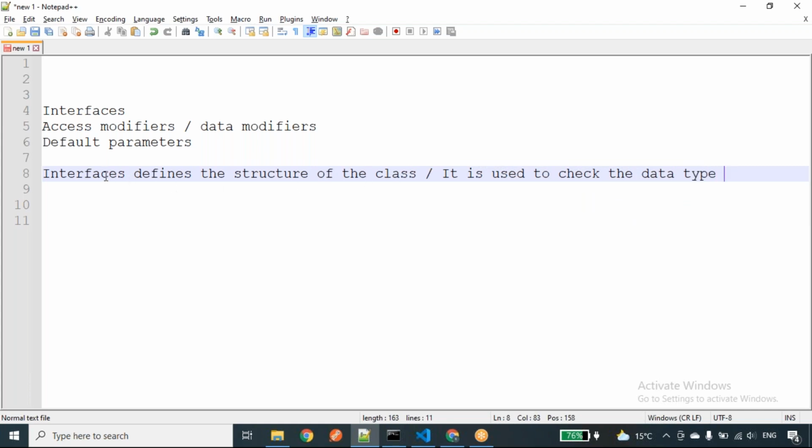Basically, interfaces define the properties and the methods. The implementation, the values we are going to assign, will be taken care of in the classes. Initializing or assigning values to these properties and methods is taken care of by classes and objects. Interfaces define the structure of the class, or you can consider it a contract between the class and its properties. Mainly it is used to check the data type of the class.